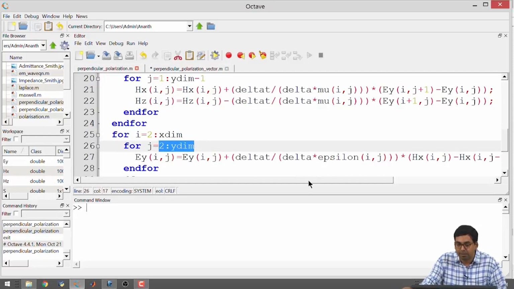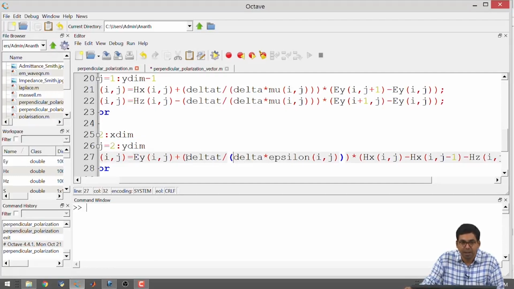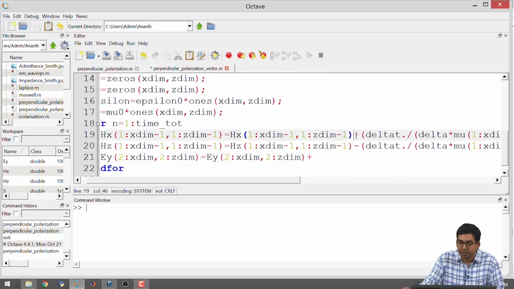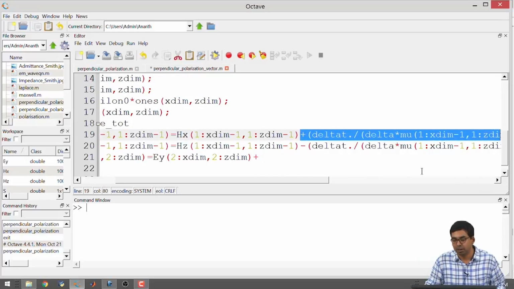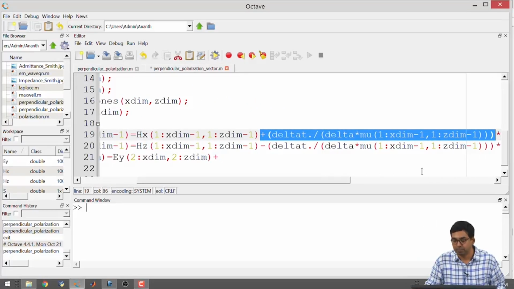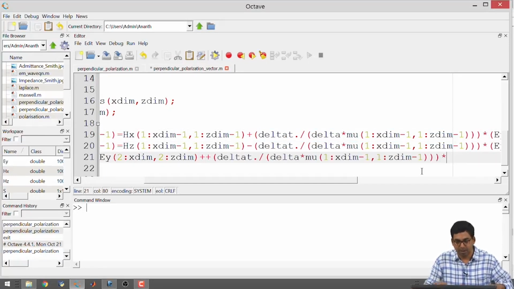Plus I have some coefficient for the derivative of the magnetic field. So, previously I had delta t divided by delta times mu of i comma j. Now, I have a similar form. I just have delta t divided by delta, looking identical to the prior updates. Instead of mu, I am having epsilon of i comma j, all right, that is all. So, I can go back to my program. From the previous lines, I could copy this coefficient, paste it in the current line and make some adjustments.